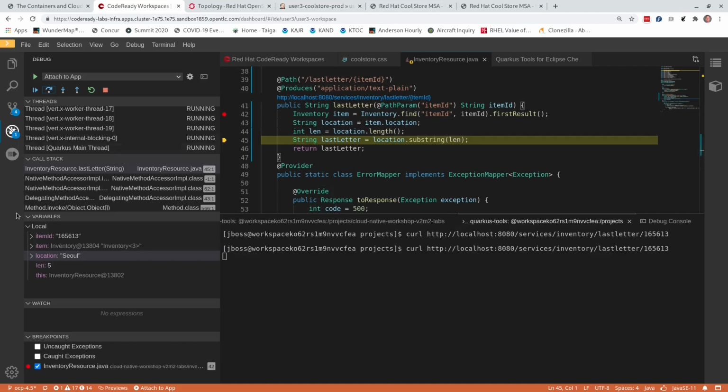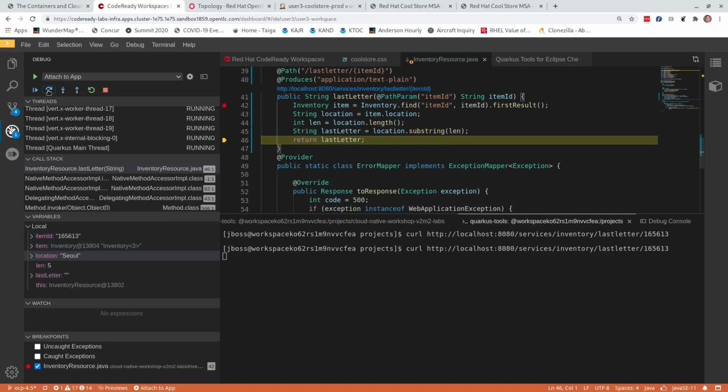Run that line. Length of 5. Oh, that's right. Let's see. 1, 2, 3, 4, 5. Okay. But the first letter should be index 0 in that string. So index 5 is going to be past the length of the string. So I think that's the fix we need.